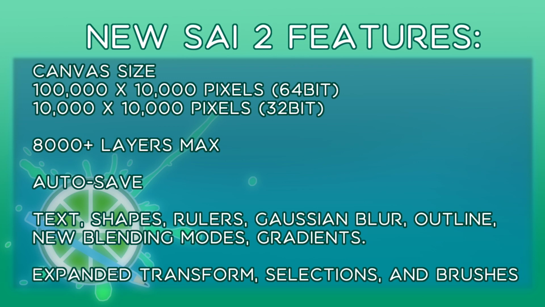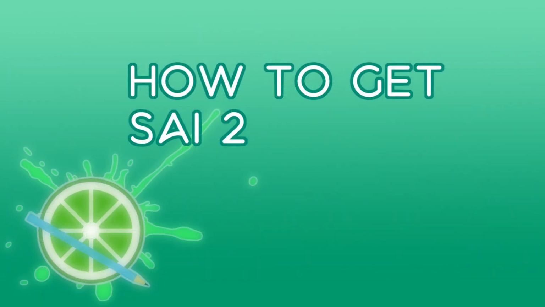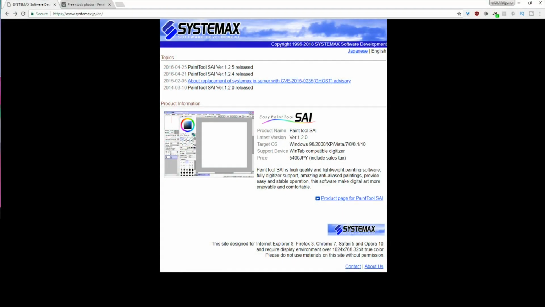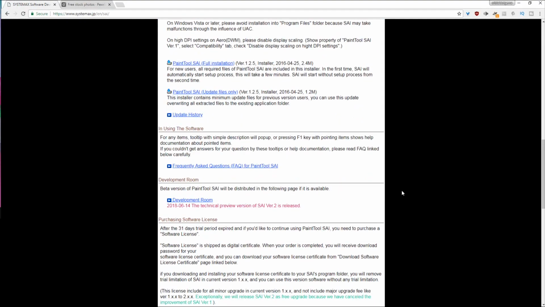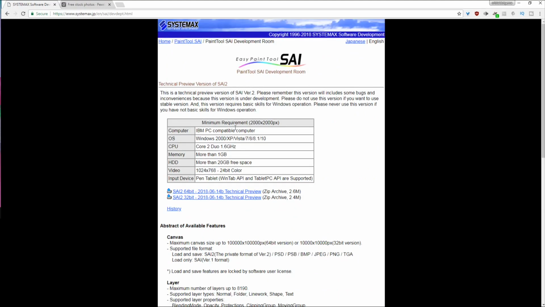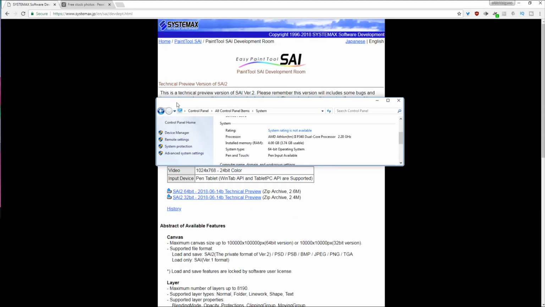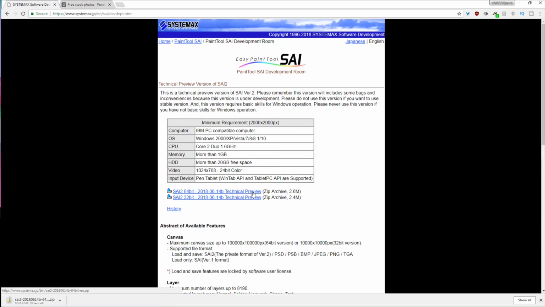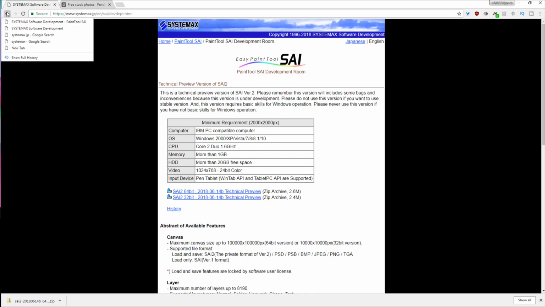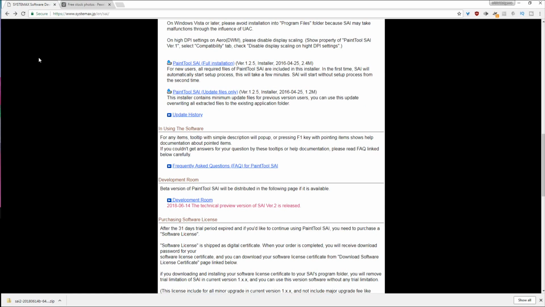On systemax.jp, when you scroll down, there will be a link to the development room. There you can download Sai 2 Beta. Download 32-bit or 64-bit depending on your system's operating system bit type. What you downloaded is a zip file and you have to extract it so you can use it. If you haven't already purchased Tool Sai before, scroll down to purchase licensed software for Tool Sai 1 so you can get the full version.